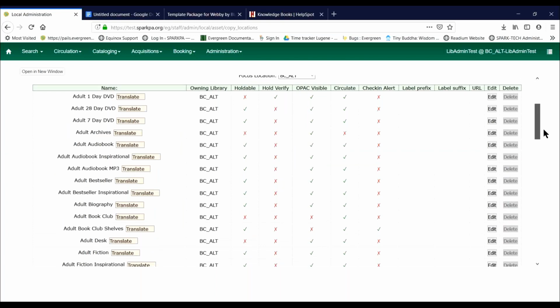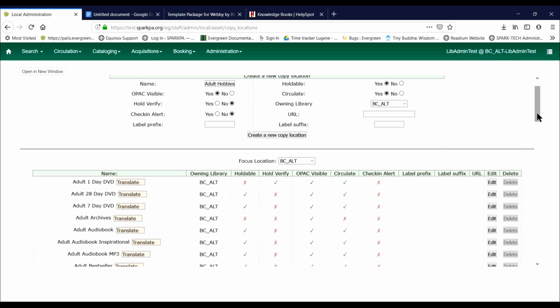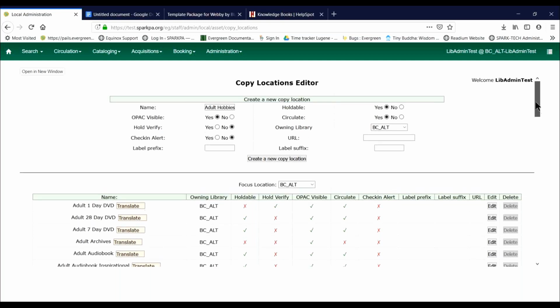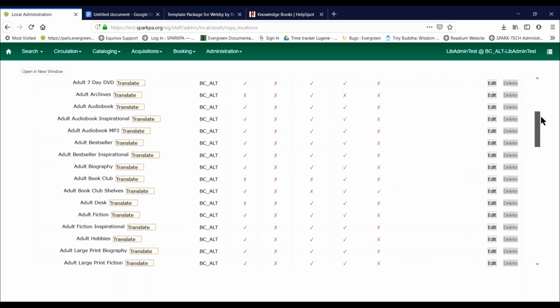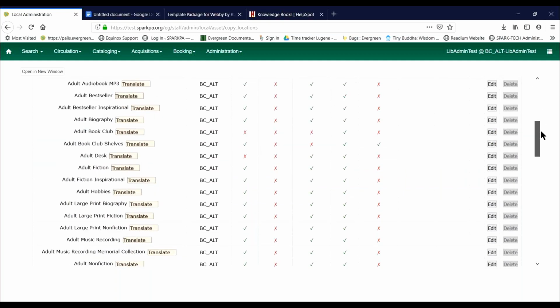So we have done this before where we've asked the libraries to run reports and move everything off of a copy location, and then Spark support can delete it. But that is one thing, if you ask us to delete a copy location, you need to make sure that everything is out of that copy location, or it won't be deletable. Okay. And again, if you feel comfortable doing this, go ahead and do it. If you don't, you can certainly open a support ticket with us.